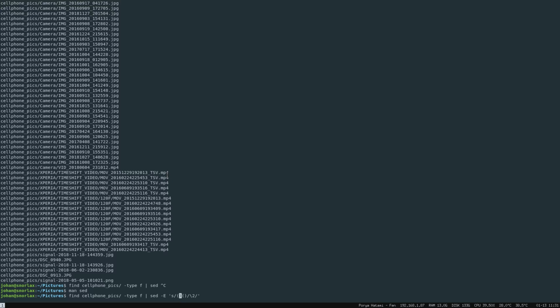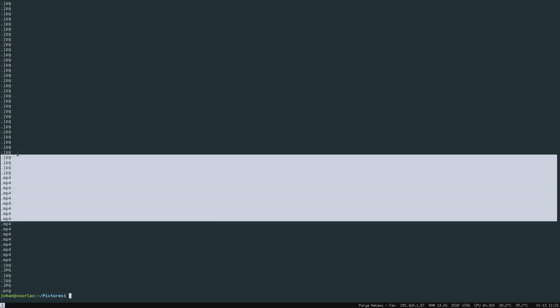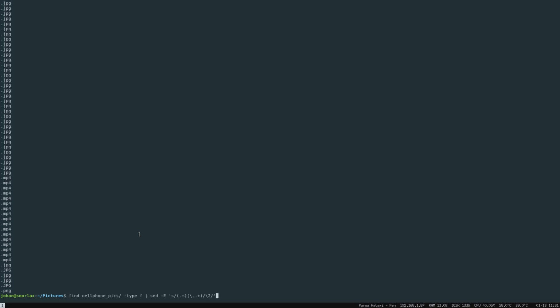Now the file name can be any character at least once, and the extension is a dot. Notice the backslash there, because we want an actual dot and not any character, and then any character at least once. So that gives us a nice output of all file extensions in that folder.